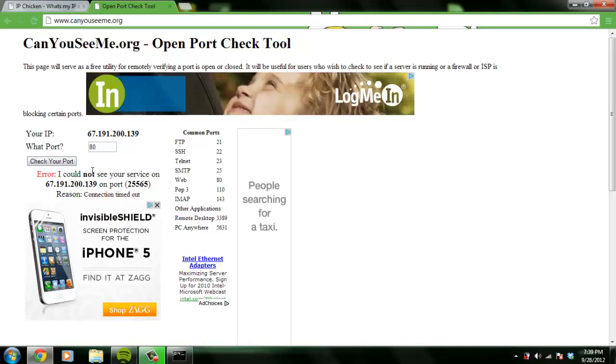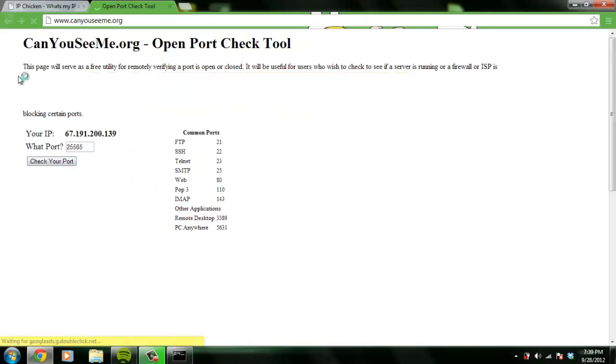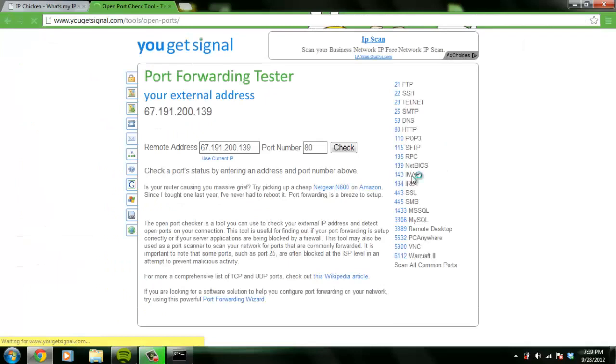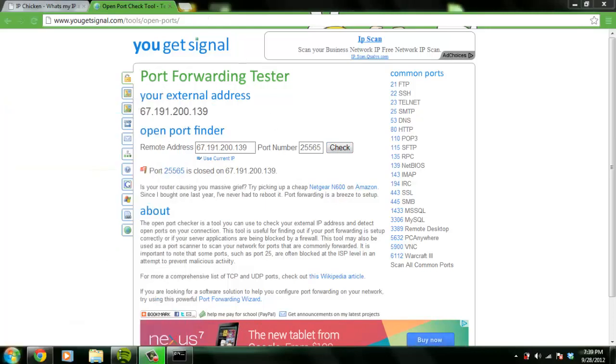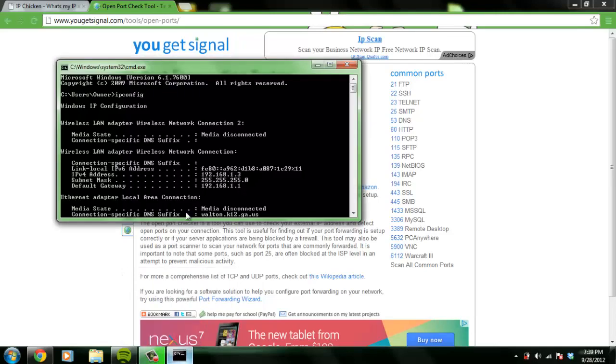Okay, so it says something is wrong, but I don't think there is. Oh, yougetsignal.com is a great place to check. 25565. Check. Port is closed. Now sometimes this could be wrong. I'm pretty sure it is 192.168.1.3.